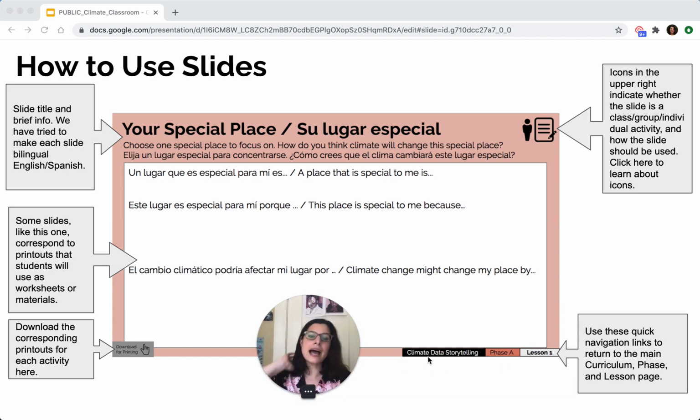So on each slide, you can return to the beginning of the unit by clicking this button, the beginning of the phase by clicking this button, or the beginning of the specific lesson that this activity belongs to by clicking this button. Finally, in the upper right-hand corner, you'll see 1 or 2 icons that describe what kinds of participation structures we think work best for this activity. Let's take a closer look at what these icons mean.